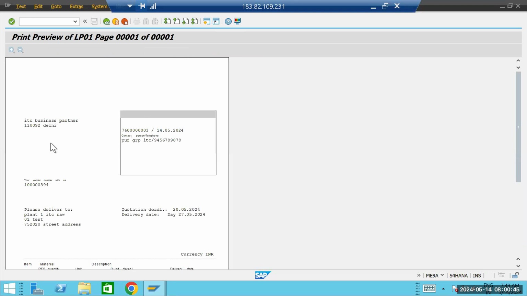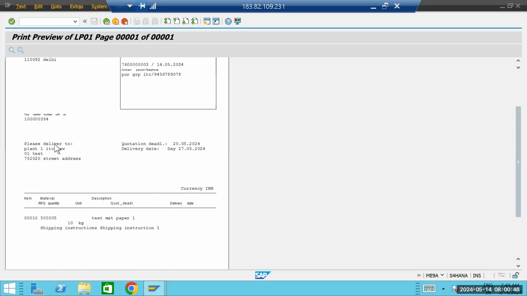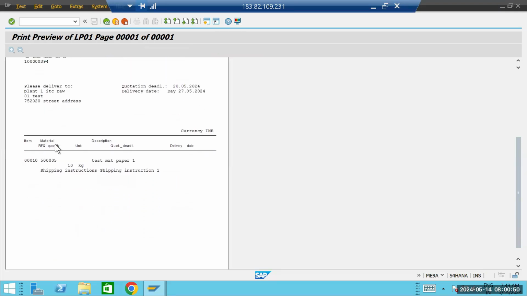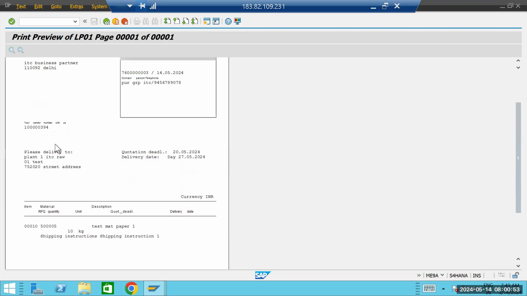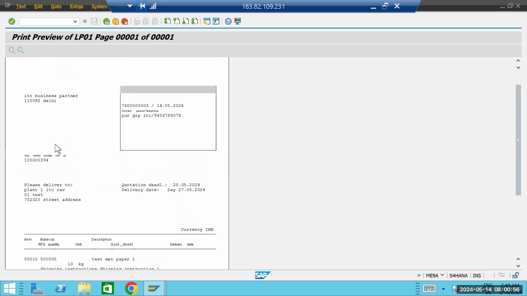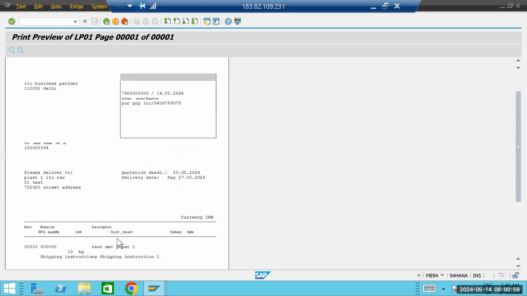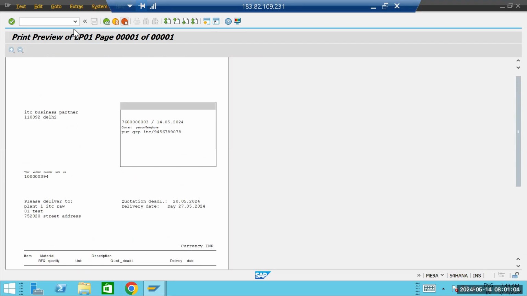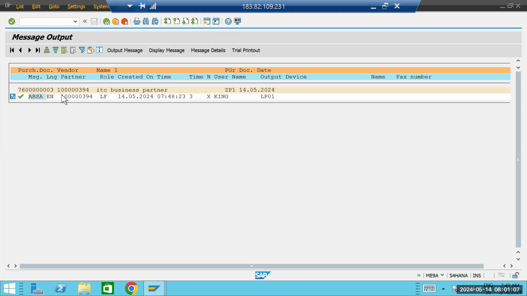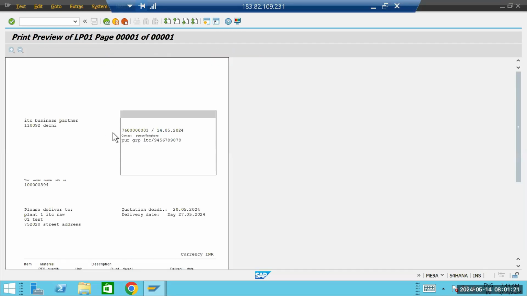So here you can check it. You can go for a trial printout also. Now you can check the display message over here. So this is the message that has been sent to the vendor.